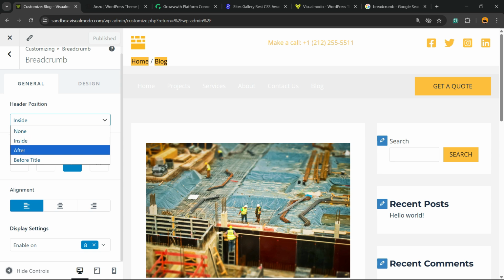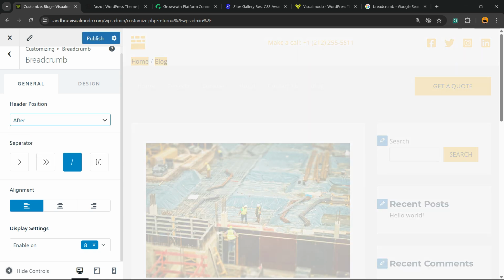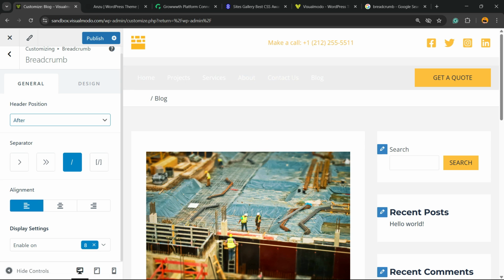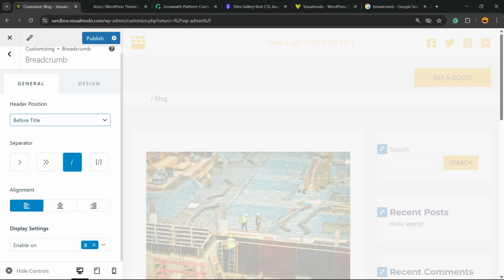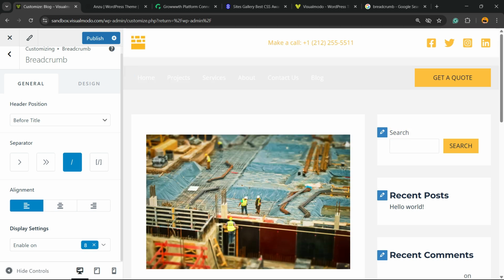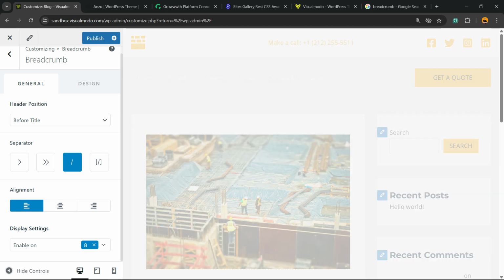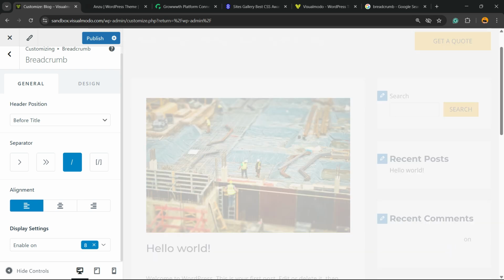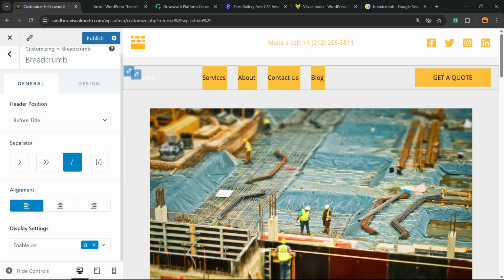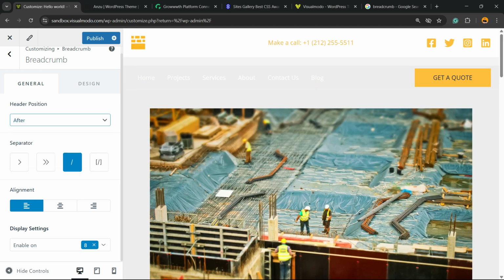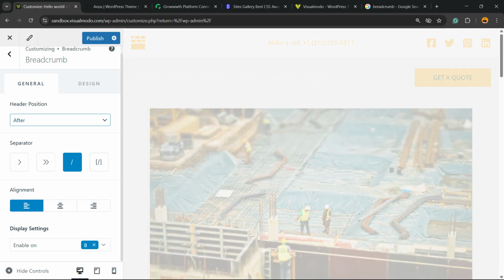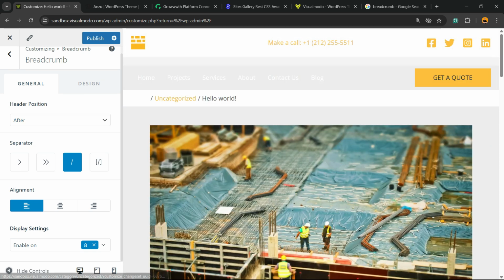Okay, it's inside, but I can move it to after. So we have the breadcrumb right here. Let me choose the before title option. That is the best one. For some reason WordPress isn't updating, but no problem. Let's use the after option. Here is the breadcrumb. Okay, you have home, the category of the post, and the post title.